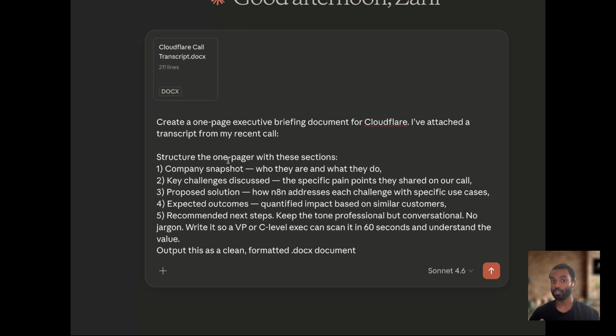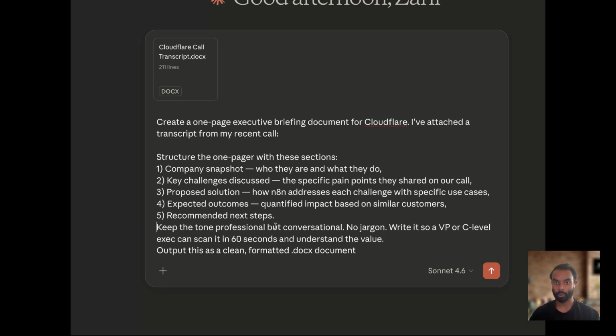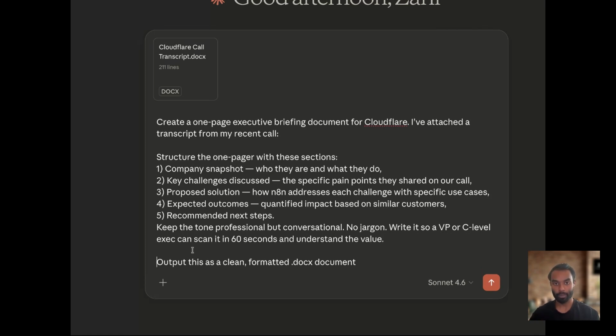And you can see I can structure the one pager with exactly what sections I want. So I can have a company snapshot, who they are, what they do, key challenges that we just discussed in our previous conversation, the proposed solution that we agreed on, the expected outcomes that we hope to happen, and then recommend next steps. This part is also really important. So keep the tone professional but conversational. Write it so VP or C level that is super busy can scan it in 60 seconds and understand the value of our software. Finally, we want to describe what our output should look like.